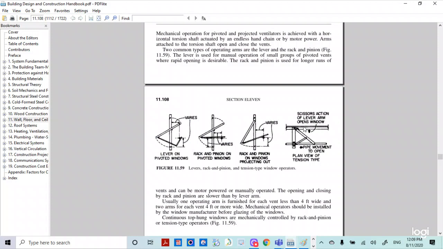So 11.108 is the long materials are pending the diagram and the construction diagram. 11.112.